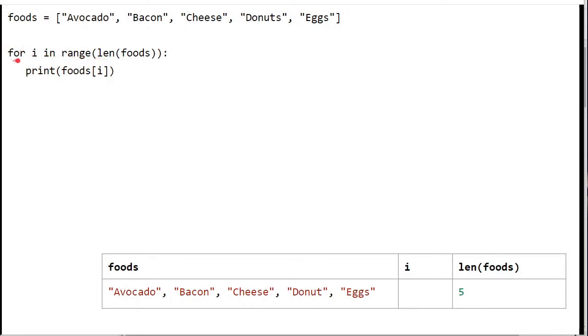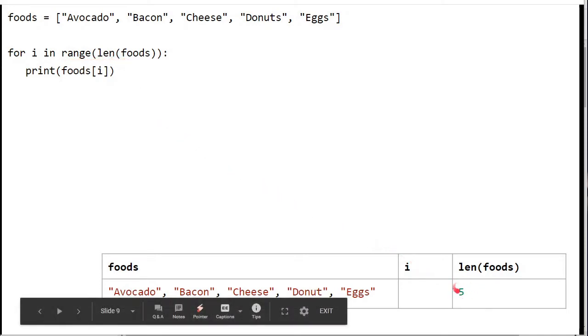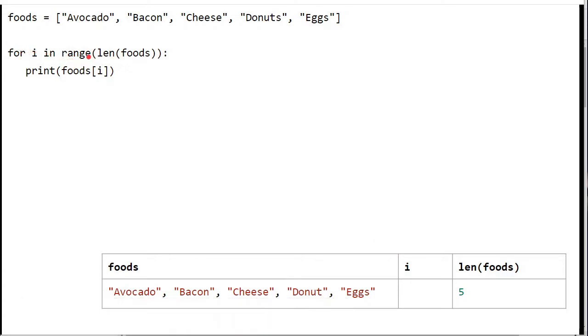So the first thing that Python will do is it'll look at the length of the list, and it will have the value 5. Then the range operator will put the value 0 and create a variable called i. We then hit our colon and we come into our indented code. I am now using the square bracket notation attached to my list name and saying, all right, if i is 0, give me the item inside foods at location 0, which is avocado. So avocado will print.